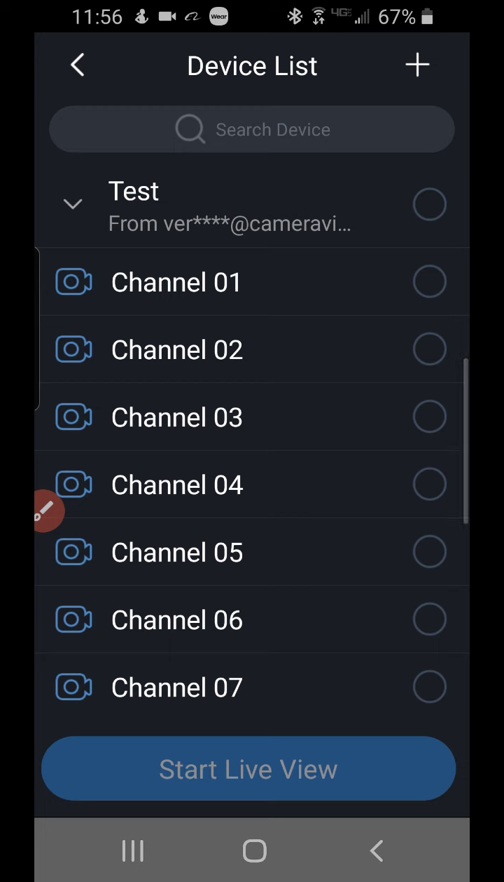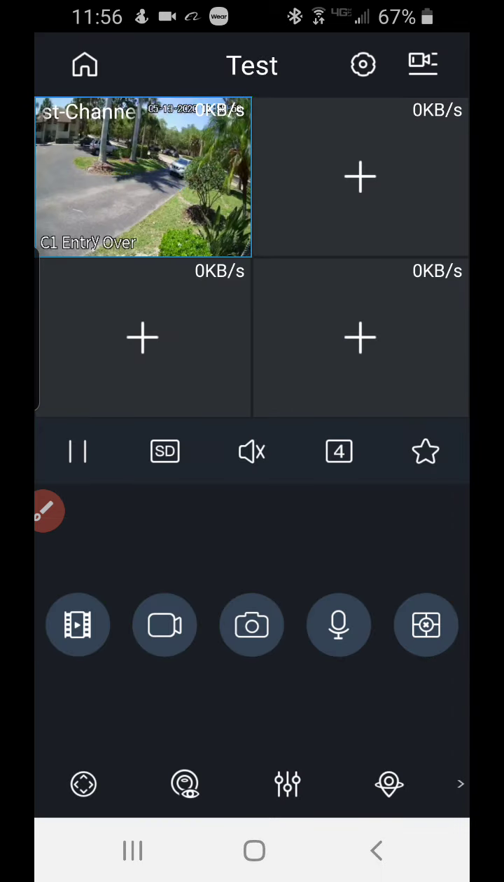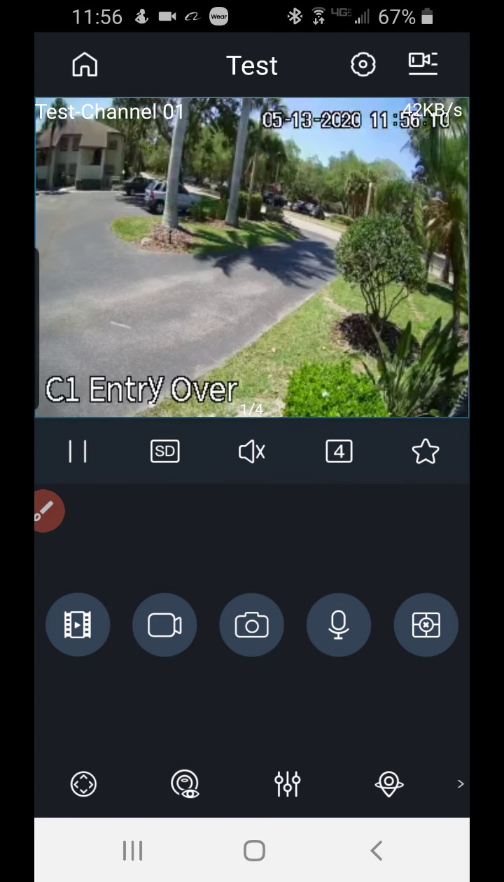So I'm going to click on this. I'm going to select just one camera this time. So I selected camera 1. Now this is useful if you have really slow internet or slow cell phone speed. Select one camera, and that way you're able to connect to them.